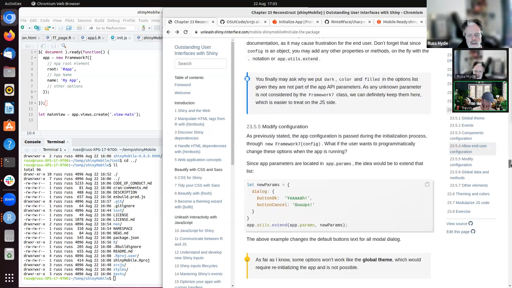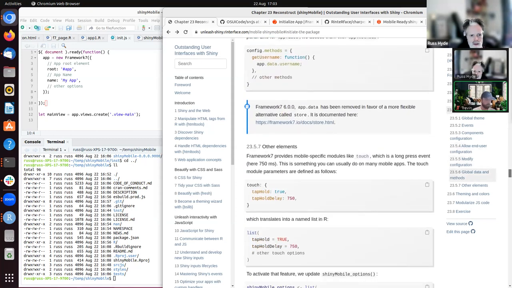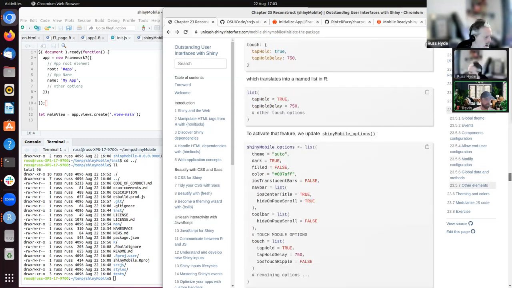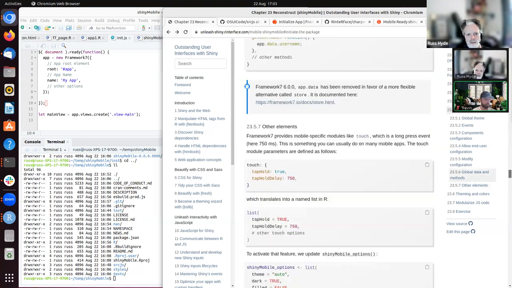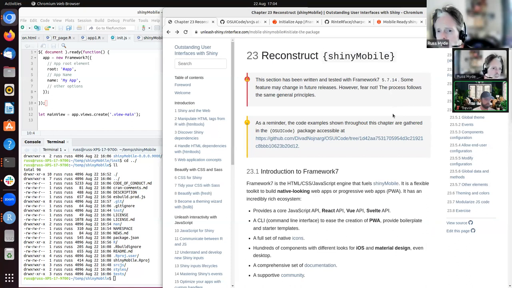Anyway, there's lots to look into. I'm going to experiment with it and see if I can get it to actually work, because it's always a bit frustrating when you try and follow examples and they don't actually work in your hands.